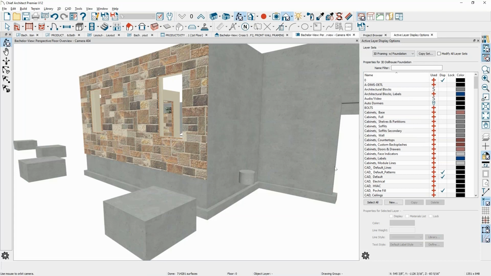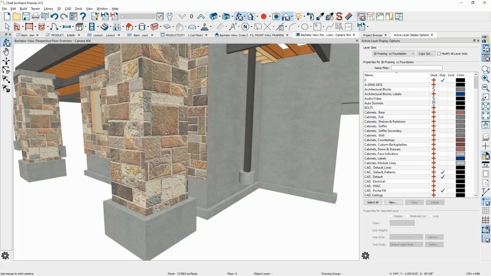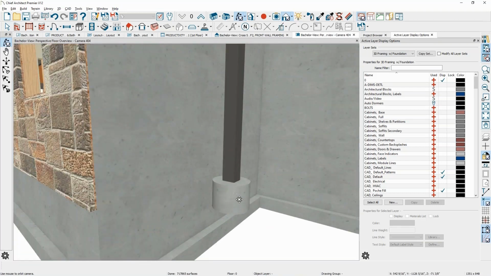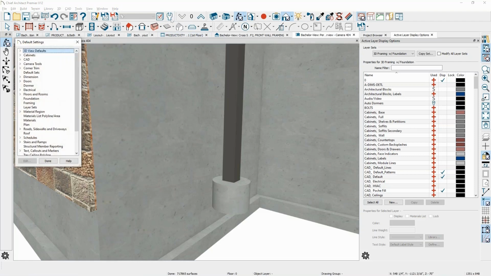And if you want to set your posts initially to have a default that you would use, you see this simple little post with footing in here? I think if you go into your default settings, let's see if that's underneath our framing.